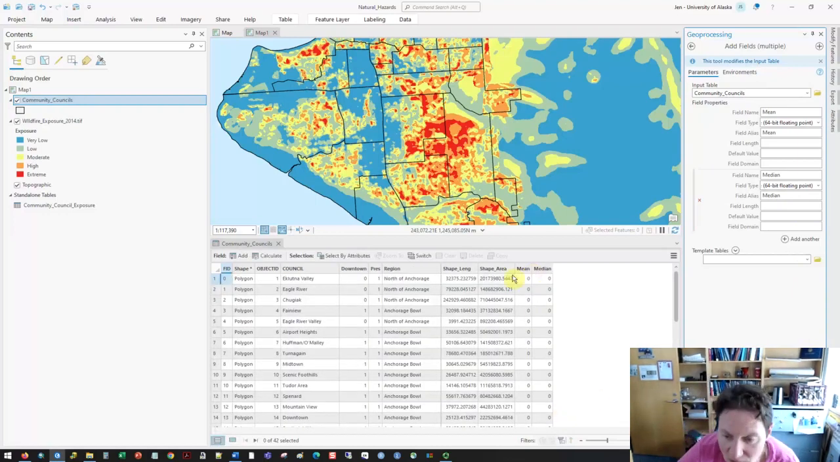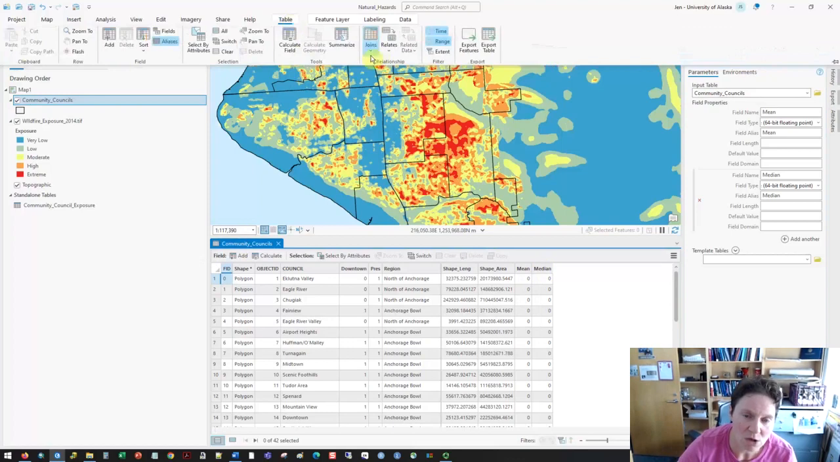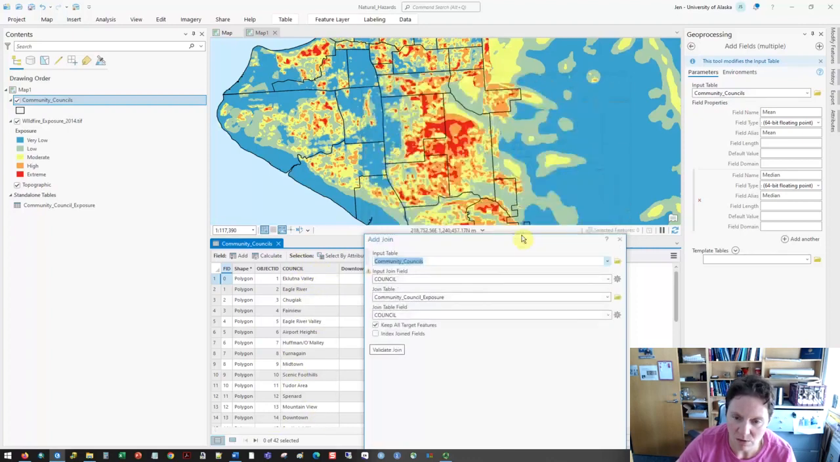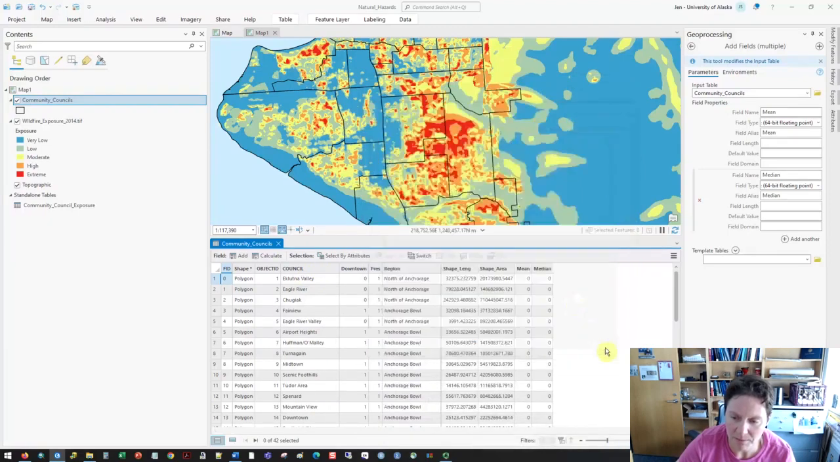Okay. So now we're going to join our summarized zonal statistics to this, populate these fields, and then remove our join. So community councils, go up to table, join, add join. All right, so it found our community council exposure. It saw that both those tables have this council in common, the name of the council. So it's going to join based on this field which links them. And it's way too large, and I'll hit OK.